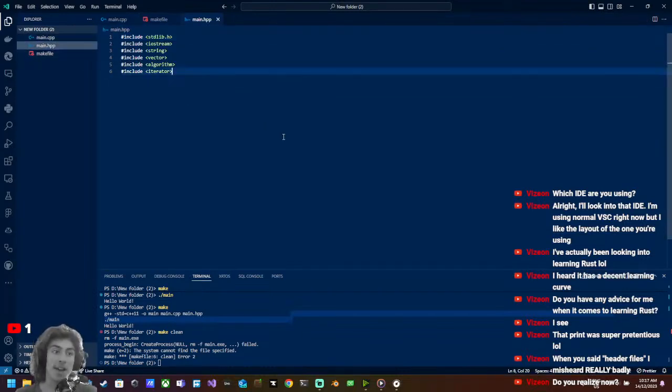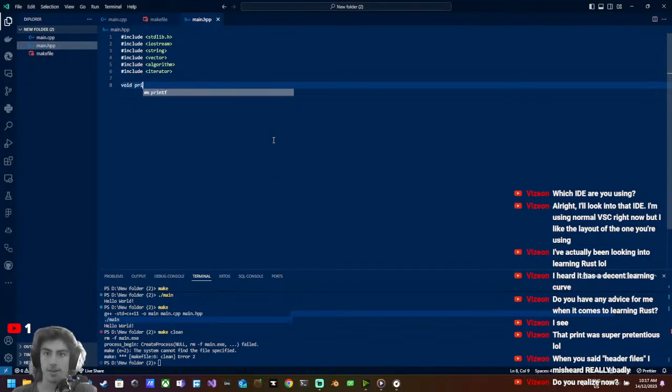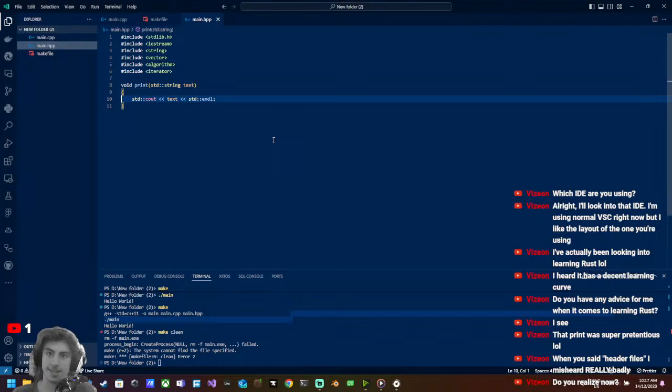Normally for me, I'll have a header file that, here's my basic setup for a header file. None of that using namespace bullshit. Unless you want to, it's completely void. String text.